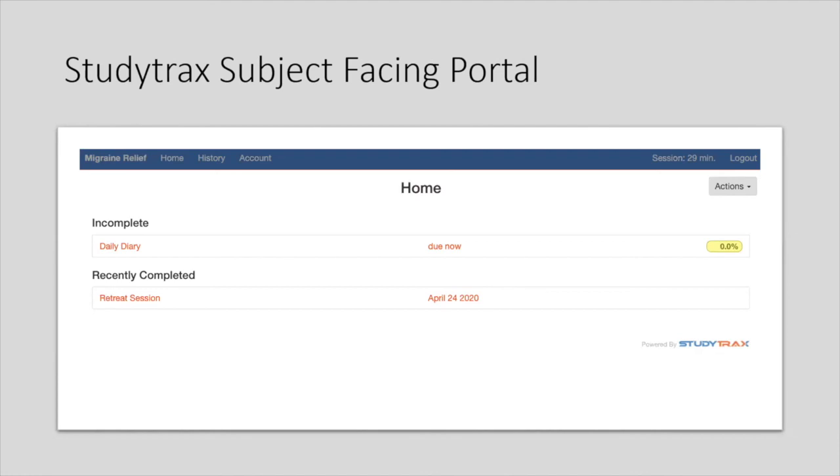And so they get a notification about that, and they know if it's ready or not. If they have the little yellow 0%, it means it's not done. You want them to all have the 100% green. That's when you know it's done. And then it also shows them what's recently completed.